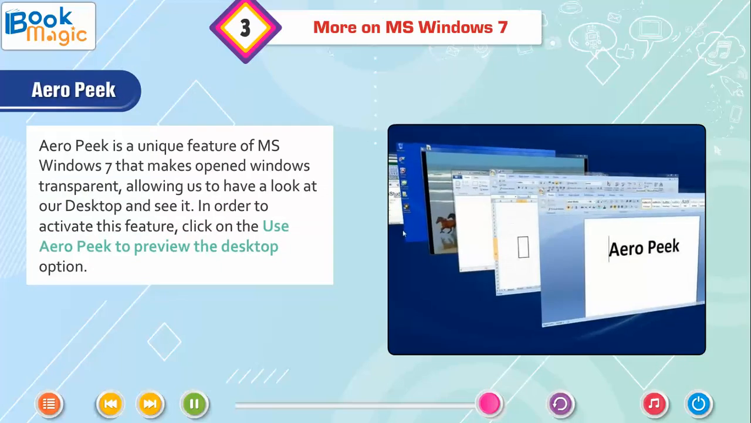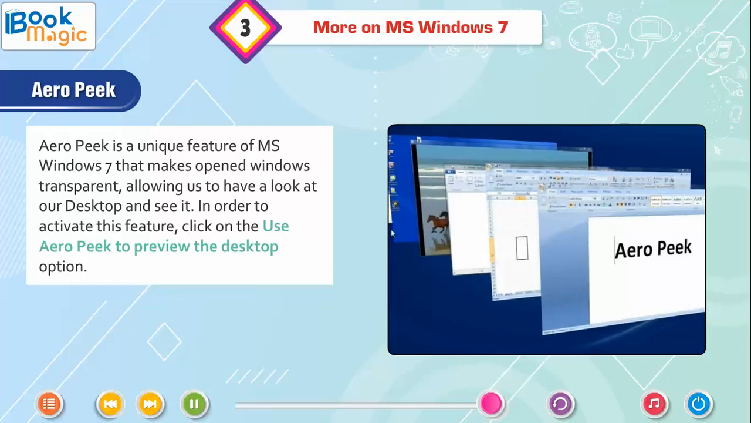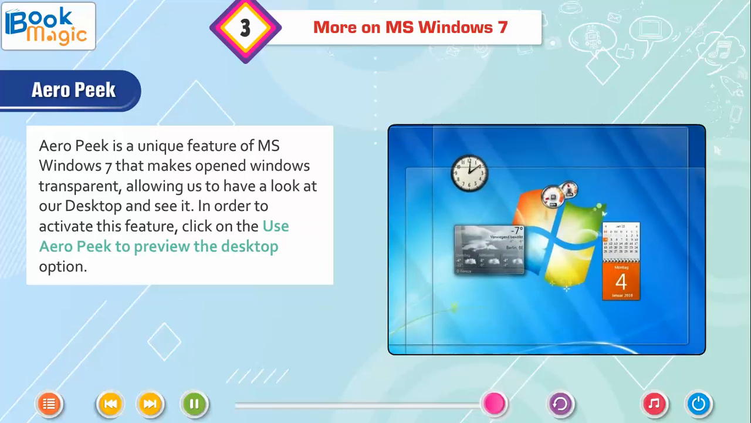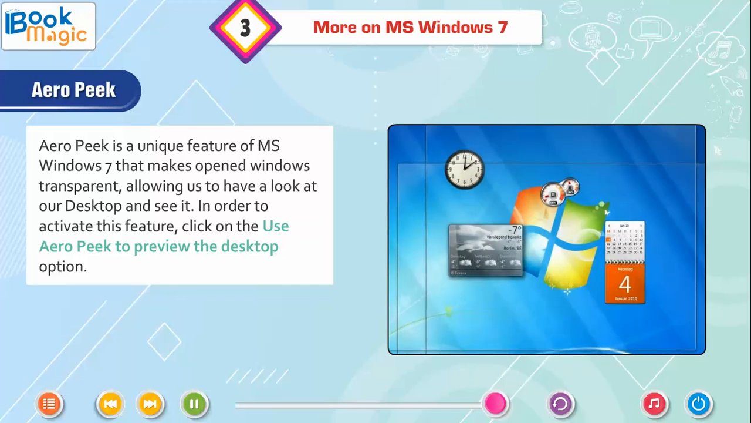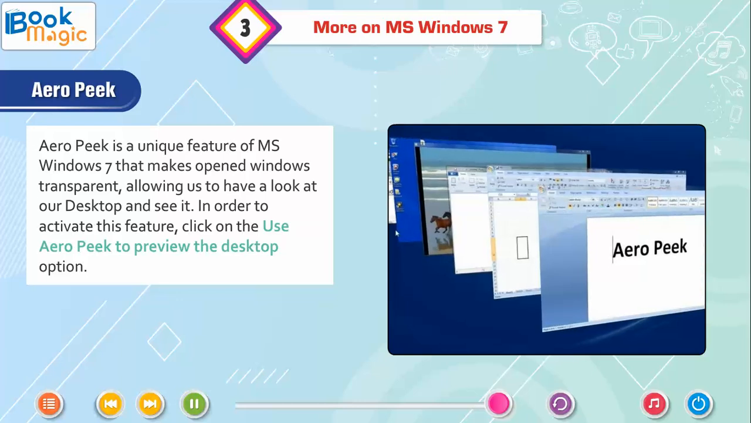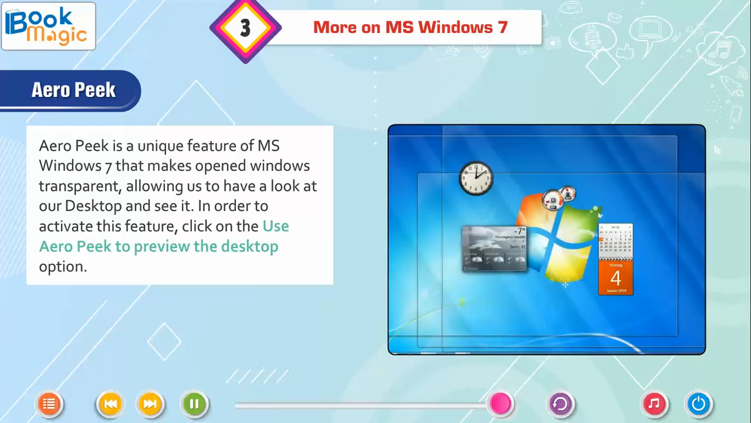Aero Peek. Aero Peek is a unique feature of MS Windows 7 that makes opened windows transparent, allowing us to have a look at our desktop and see it. In order to activate this feature, click on the Use Aero Peek to preview the desktop option.